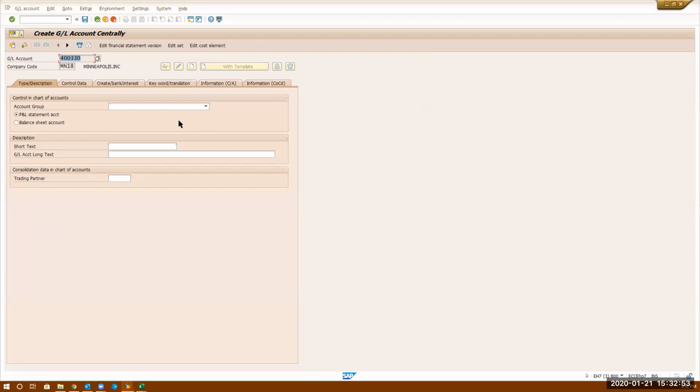So I'm going to choose administration cost here. System will take it. Now, a very important thing: is it a P&L statement account or a balance sheet account? So far, you've been creating profit and loss statements, right? So you choose the P&L.